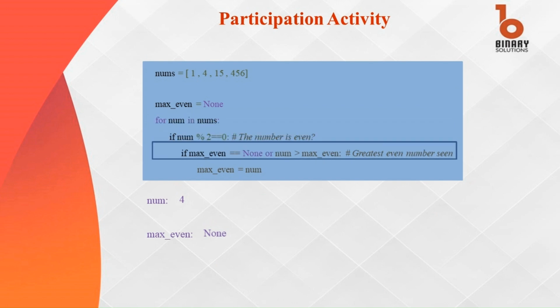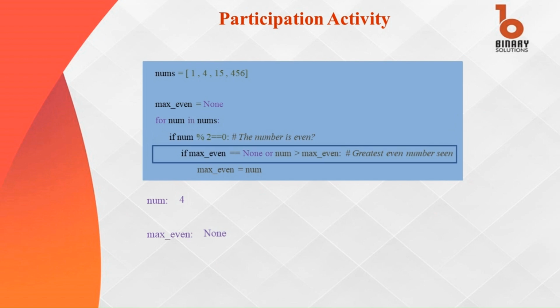If the number is even, it further checks whether max_even is None, meaning no even number has been encountered yet, or if the current number is larger than max_even. If either condition is true, max_even is updated to the current number. Odd numbers and even numbers smaller than max_even are ignored.